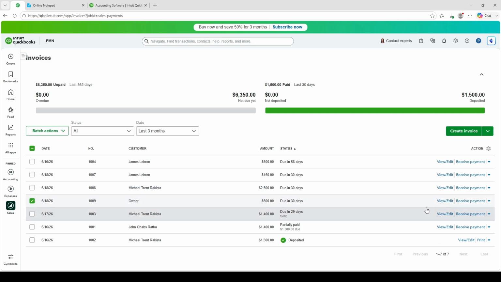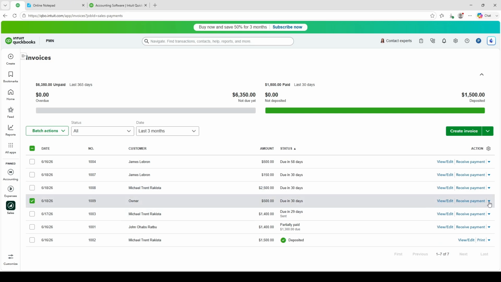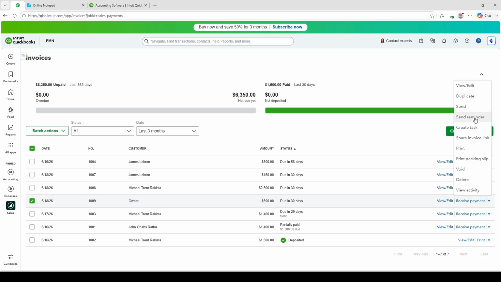Here, you'll find a small icon resembling a gray caret. This icon is quite important because it unlocks additional options for managing your invoice. After clicking on the caret icon, a drop-down menu will appear, offering you a few choices. At this point, you can select either Send or Send Reminder. The option you choose depends on whether you're sending the invoice for the first time or if you're nudging your customer with a gentle reminder. Choose the option that best suits your needs.